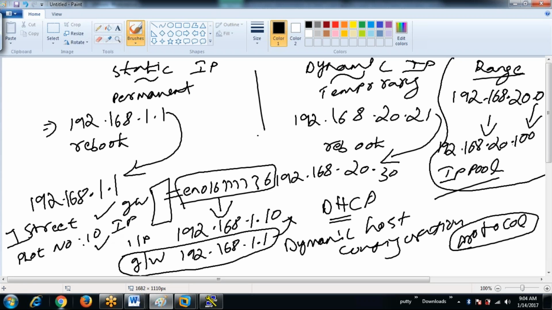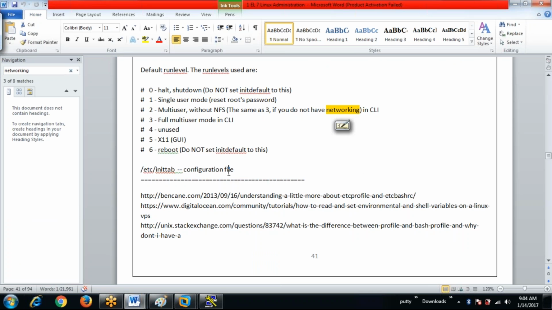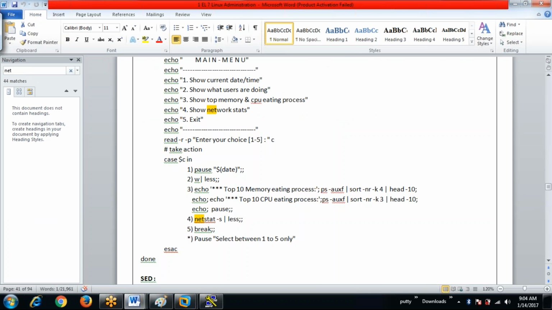Now let us see how we can assign this IP in the EL7 system, that is Enterprise Linux 7.